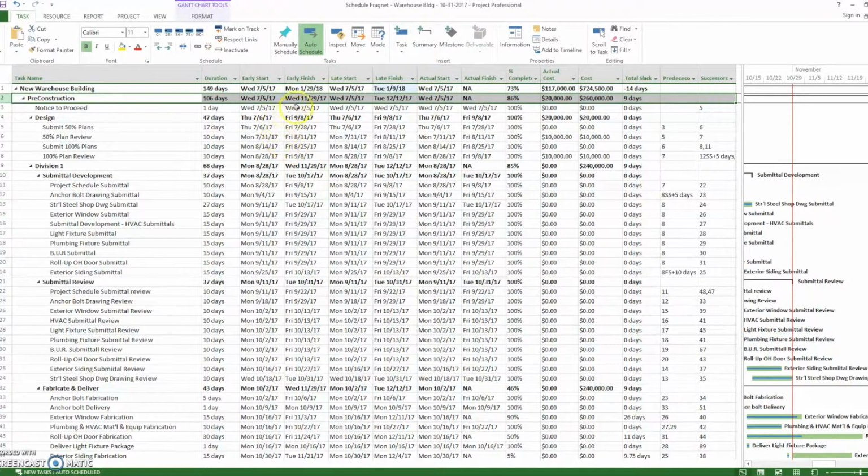Today we're going to be discussing how to develop and insert a fragnet into a project schedule. Fragnet is short for fragmented network, which is a network of activities that is independent of the project schedule activities and can be inserted into the schedule and tied in logically.